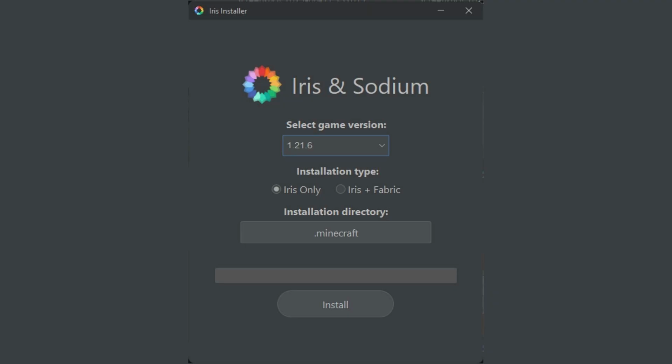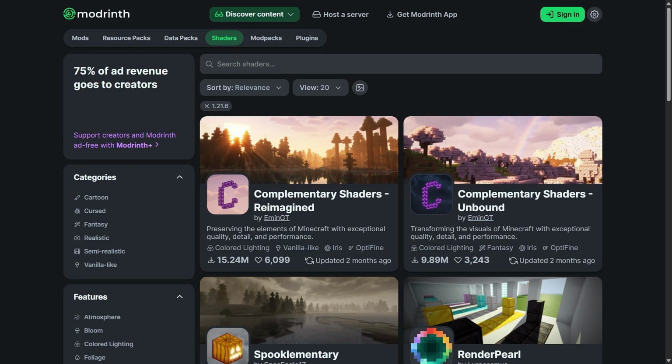Next, we need to download the Iris shader loader. Head over to the official Iris website or go to modrinth.com. Look for the Iris installer that supports Minecraft 1.21.6 and download the .jar file. Save it somewhere easy to find, like your desktop.